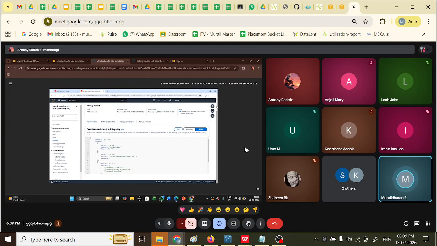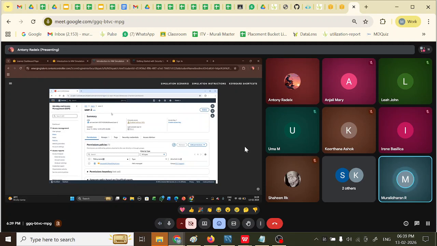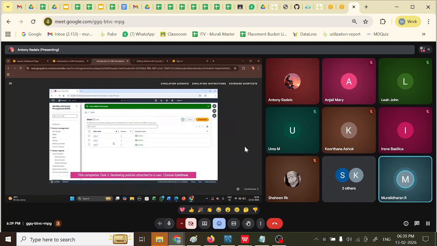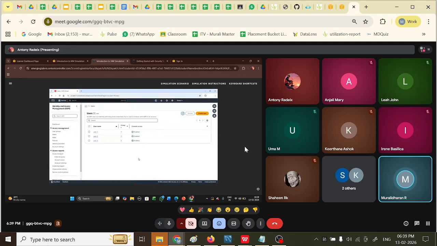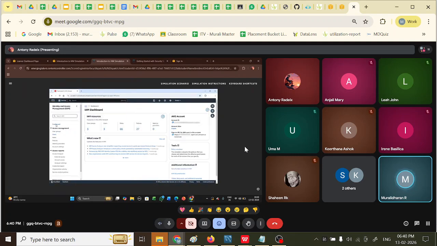Okay. Close this browser. No, not main. This one, here inside that. Clear, sir? Yes. Close it. Now left side click users again. Click continue. Now we will go and test all the users, whether they are able to access it or not. So now click continue and click dashboard on the top left side.